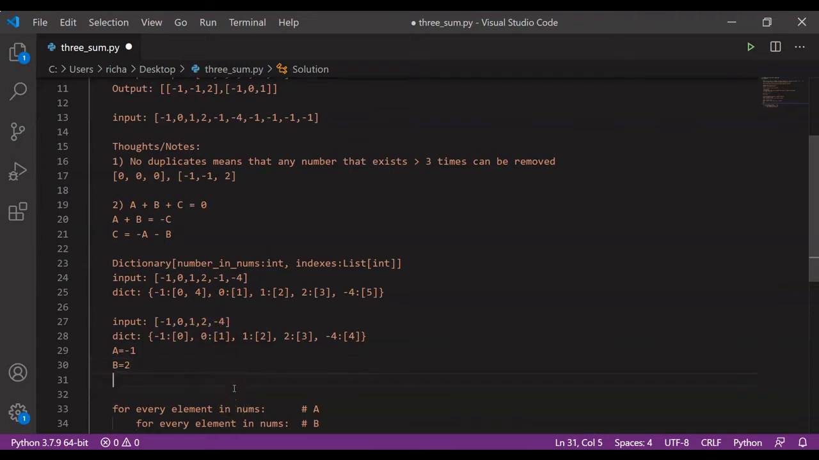A plus B is going to be 1, so I'm looking for a C. So I'm looking for C equals negative 1. And if I just look at the keys of this dictionary, I can say, oh, I have a negative 1 already. So I have a solution.